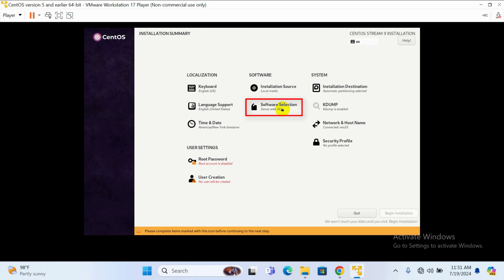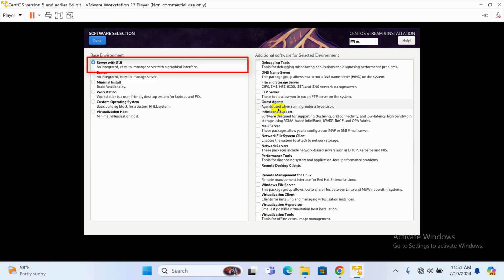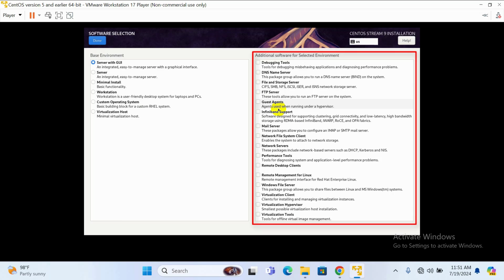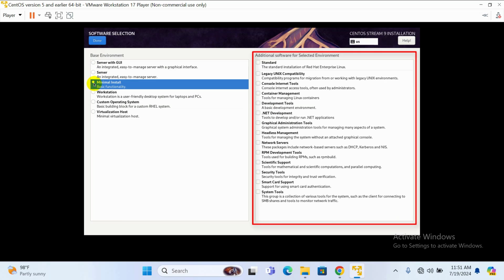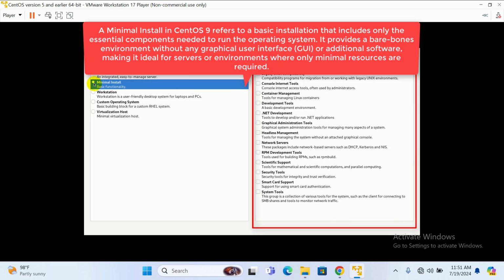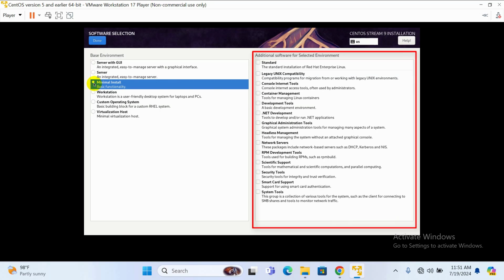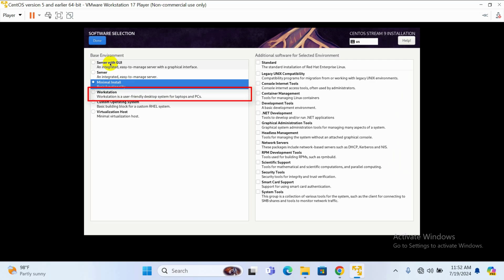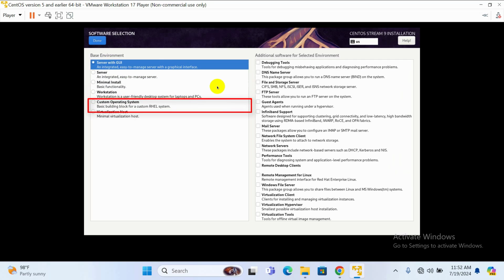In software selection, you can choose the base environment, which can be Server with GUI, that provides the integrated managed server with graphical user interface, and you can check additional software for this environment. You can choose the environment as Server, Minimal Install, Workstation, Custom Operating System, or Virtualization Host.